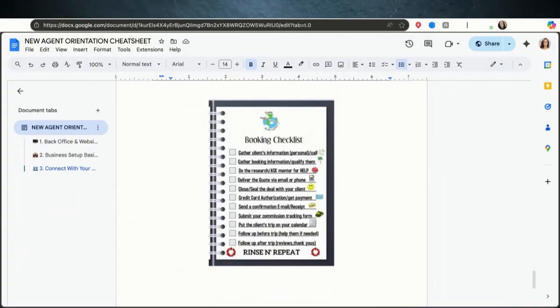We're going to go in, close and seal the deal, and then boom. This is the part that we're talking about now inside the business basic setups. Once you go in to close the deal with your client, the next thing you're going to do is a credit card authorization form and then get their payment. So we're going to cover the credit card authorization form part. We're also going to talk about the next steps, where we have sending in confirmation for email receipt.